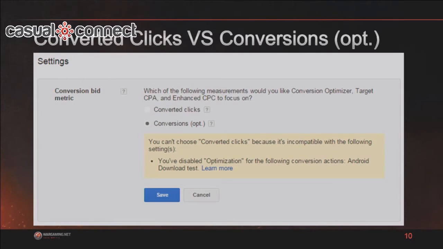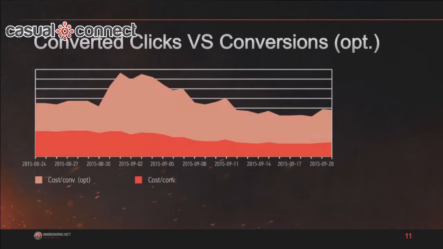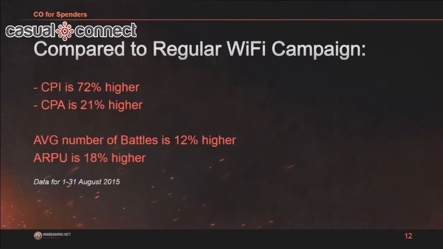There are two options in Google AdWords to optimize your campaigns: based on converted clicks and based on unique conversions. We ran a test as well. On the 10th of September, we changed converted clicks to unique conversions, and the number of installs and the CPI decreased. But after some time, the number of installs went back to the previous level, but with the lowest CPI. Yeah, it's cool.